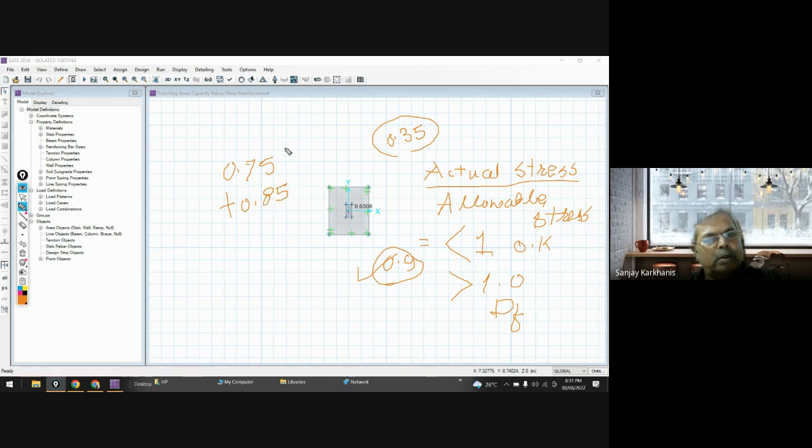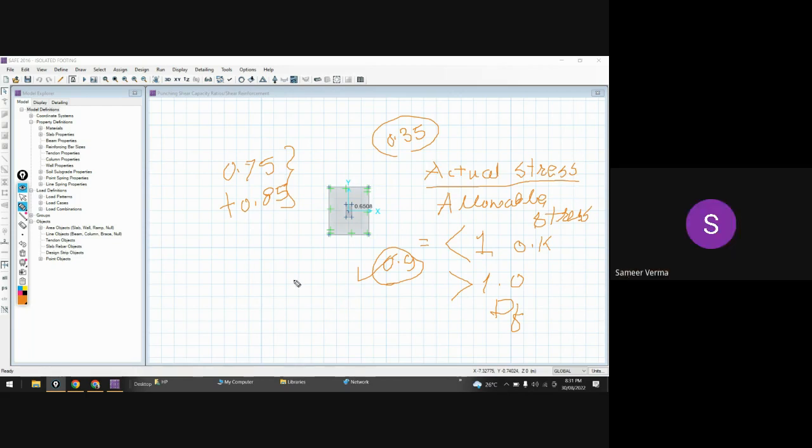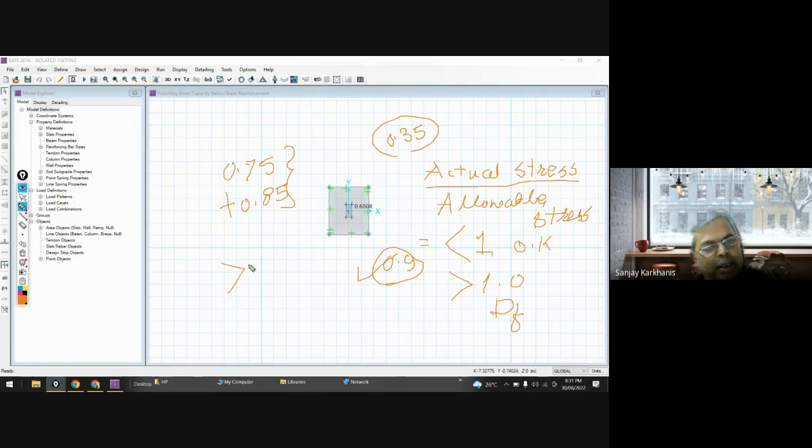Right? And how can you define that? So right now it is 0.65, and I have provided a depth equal to 450. That means there is scope for me to reduce the depth of footing. Are you getting it? Yes, sir. And if it is say 1.05, then that means it is greater than 1. That means it is failing. So I have to increase the depth of footing.